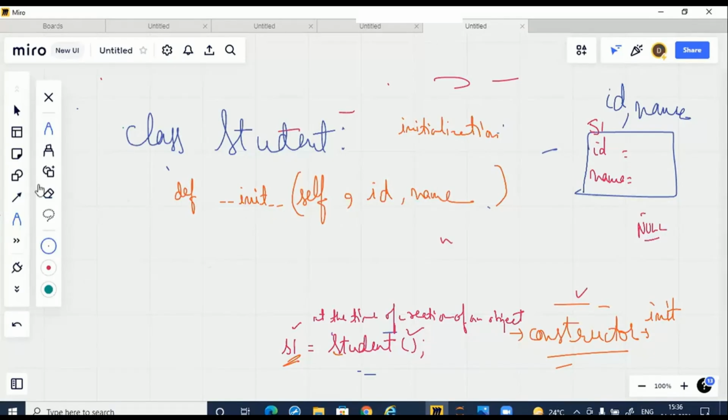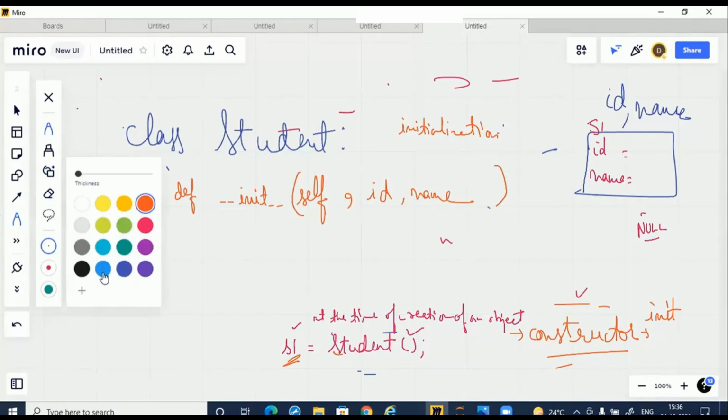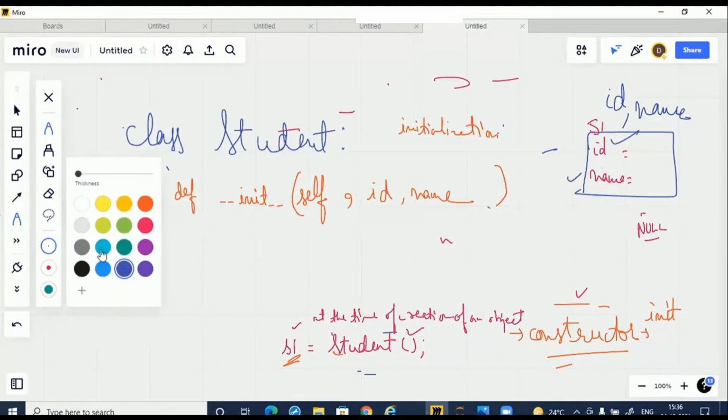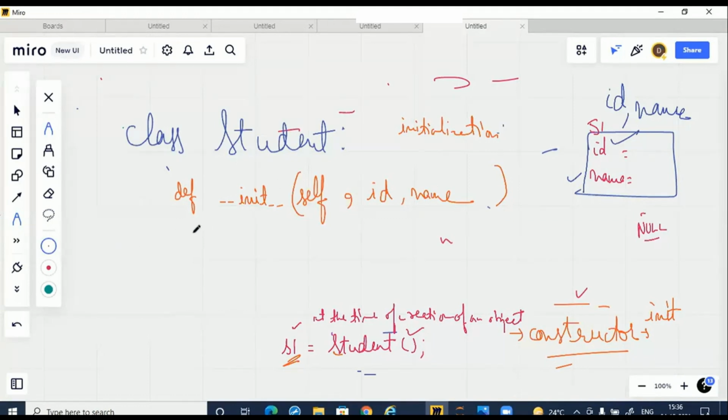Now, what it will do, I'll be taking certain values here. Inside it, I'll write, because I know ID and name are present here, so I will be taking values. self.id is equal to this ID, the ID I'm going to pass. self.name is equal to this name. So how will it work?